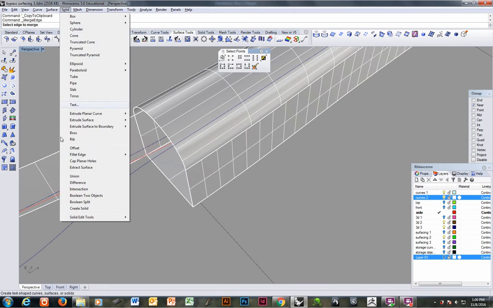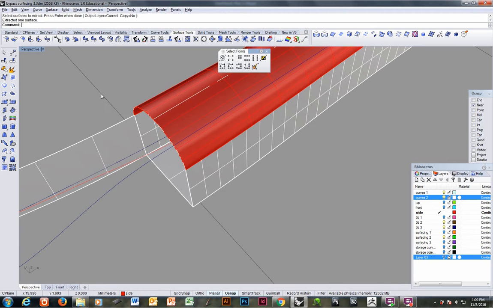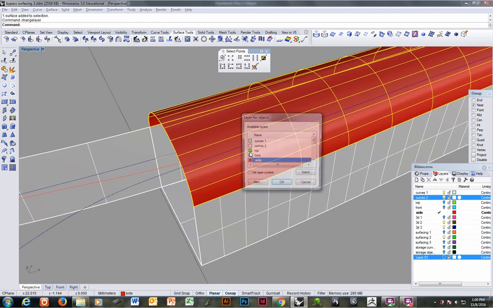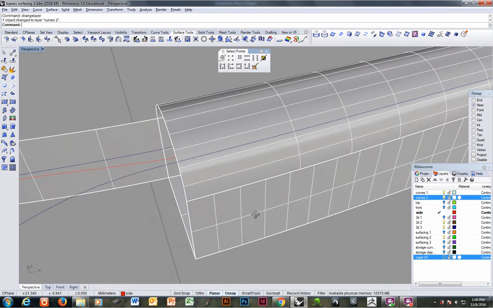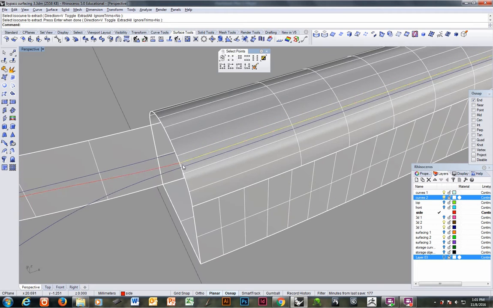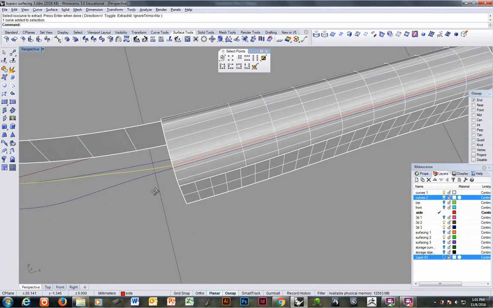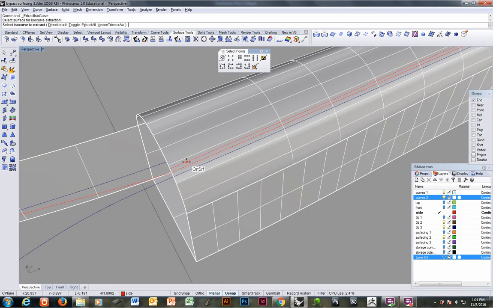Solid extract surface. And now I can merge the edge. And I'll keep repeating the command until I get a solid yellow line all the way across. Put this back on white. Extract an isocurve. To the end of that. Actually going to take that back a little bit, maybe to here.